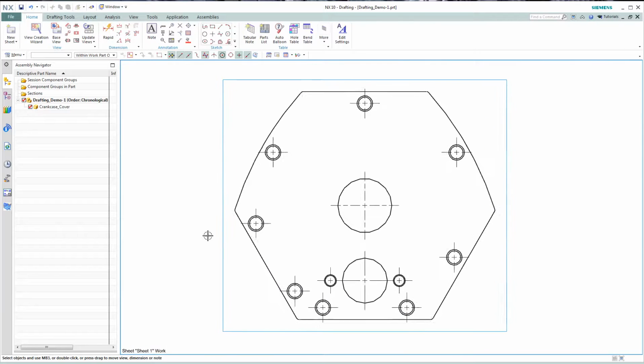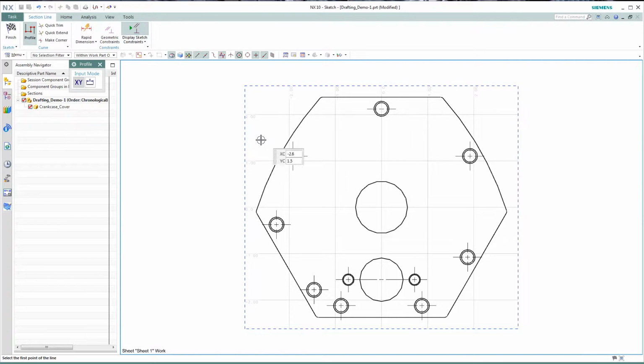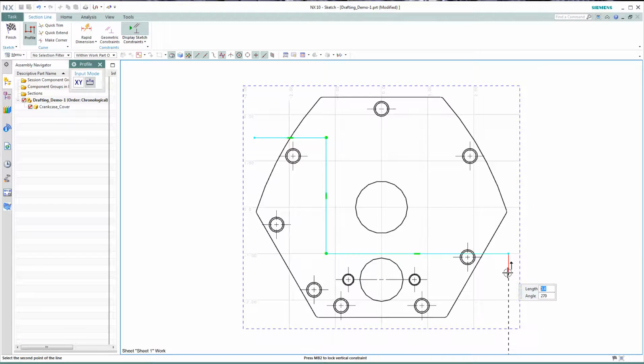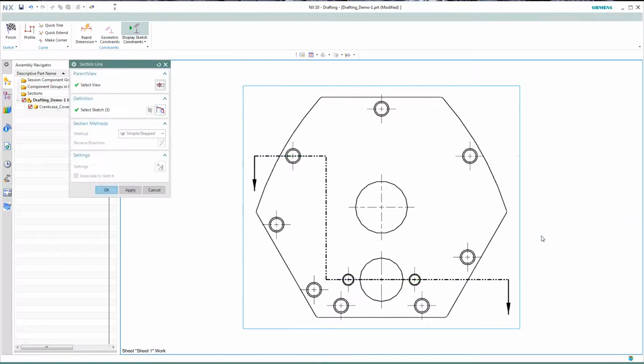In this demonstration, I'll show the user some of the new functionality in drafting application. First, we want to create some section lines. In NX10, we can use the sketch lines to define our section curves. So in this case, we want to define the location of these section curves using point on curves. We define two of the locations, and then that can define our first sketch.